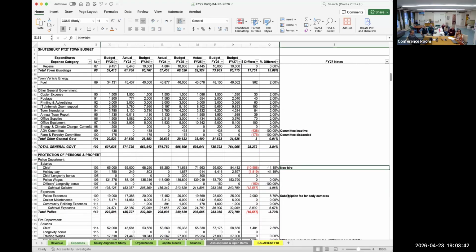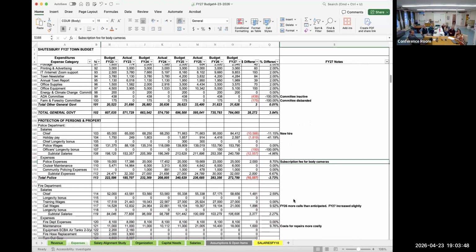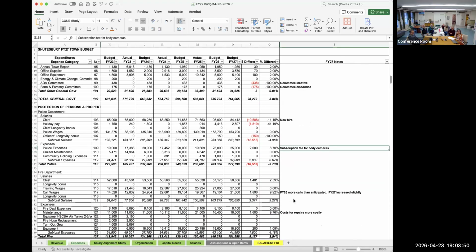Police chief, new hire. Expenses increase: subscription fee for body cameras. That's the majority, not all of it. Most of it, yeah. Fire department call wages: FY 26 more calls than anticipated. FY 27 increased slightly.